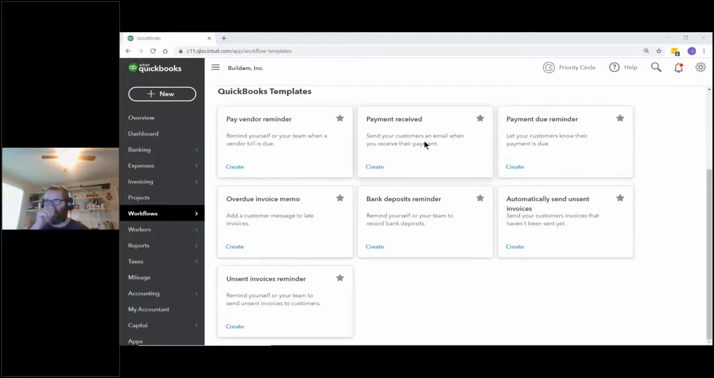And you can still send them out. But what's nice here is that you can automate it. And whenever you enter a payment from a customer, QuickBooks can email them to notify them and say, hey, we received this payment, to let them know. And that's a nice little thing. It'll save you some time potentially. Payment due reminder, we're going to come back to this. This is my favorite one. We're going to talk about that in a bit.